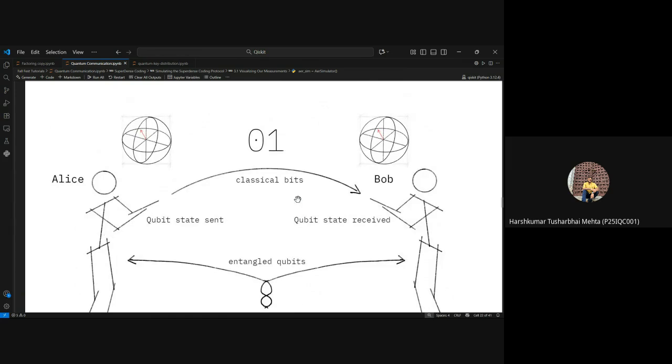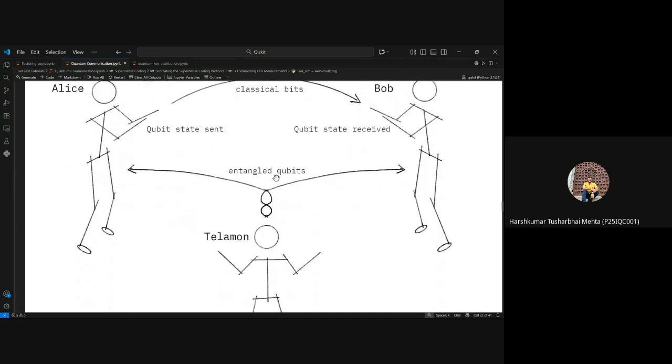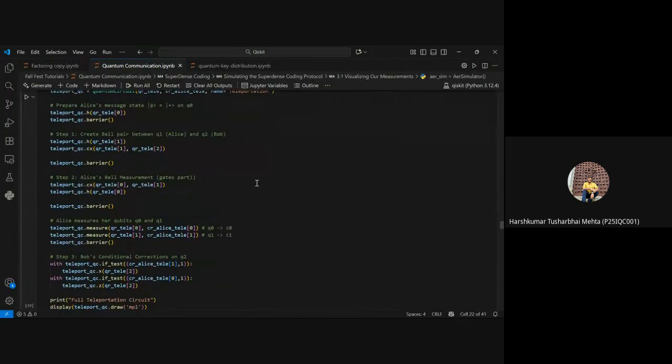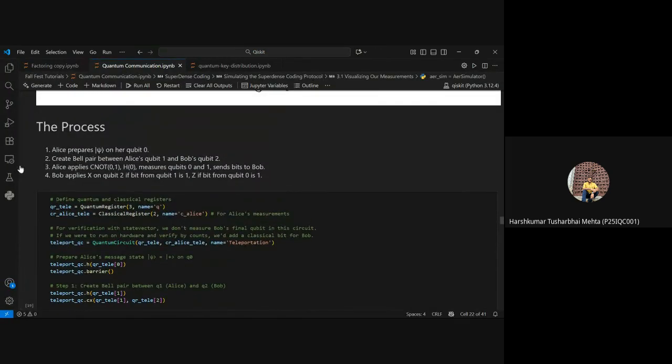So the biggest difference between superdense coding and the teleportation protocol is that in superdense coding, Alice is sharing her qubit with Bob, while in teleportation, Alice is sharing her classical bits with Bob. That's the general idea. So the process will be Alice will prepare some random state, and the information that is being teleported is the information about any random quantum state.